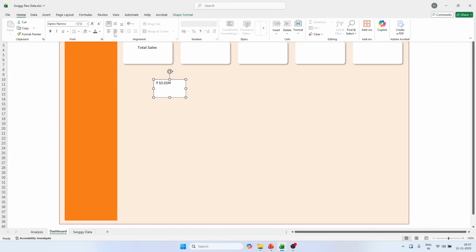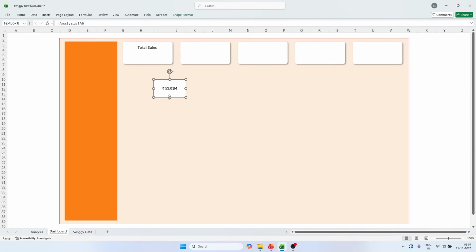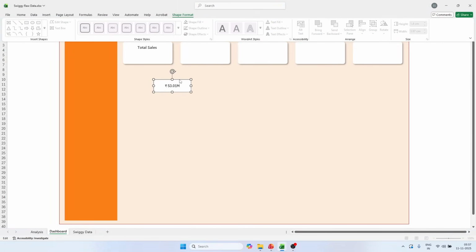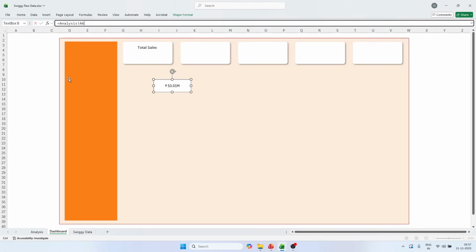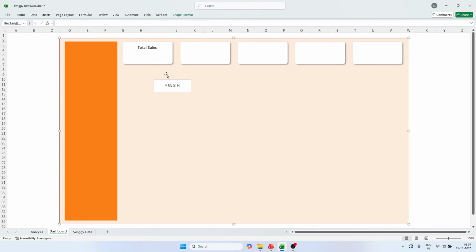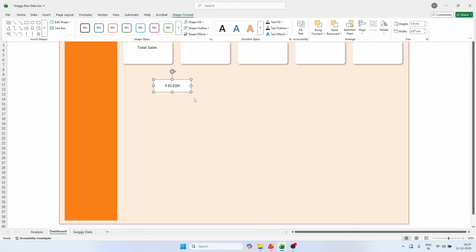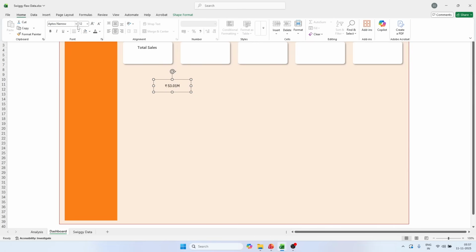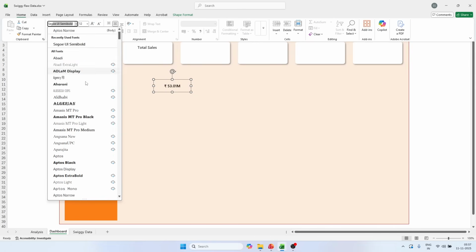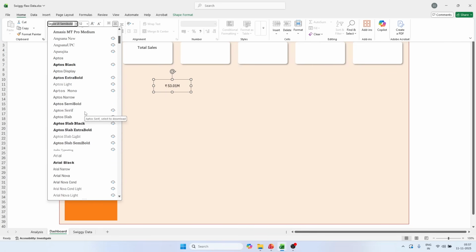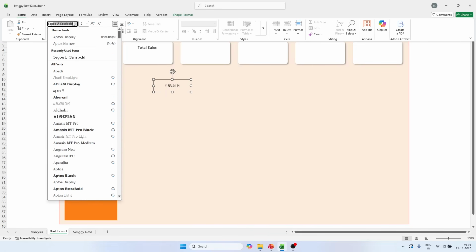So I'll go in home. I'll choose this center first, then this center. I'll make it this way and I'll increase it this way. And in shape format again, what we have to do is choose the shape first, then go in shape format, and here I'll click on no outline and no fill. Then go to home, and for this also I will choose Segoe UI, not semibold.